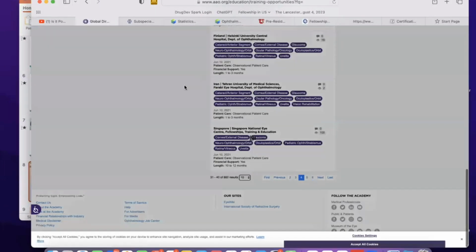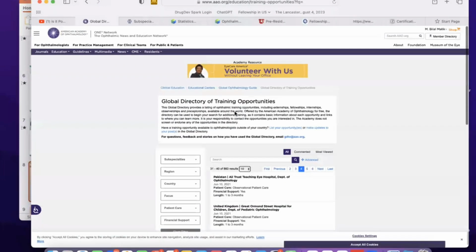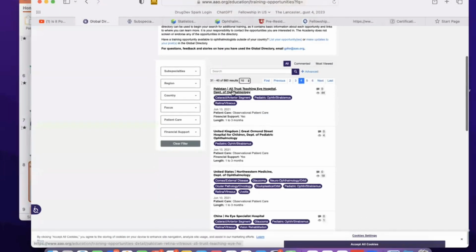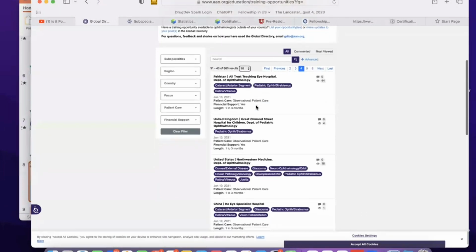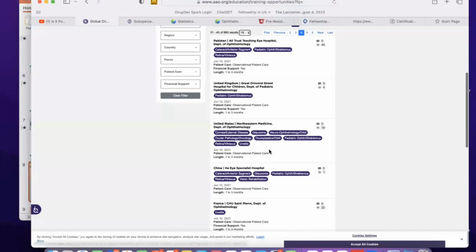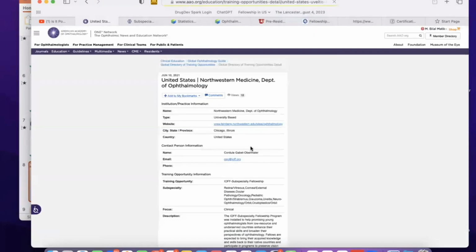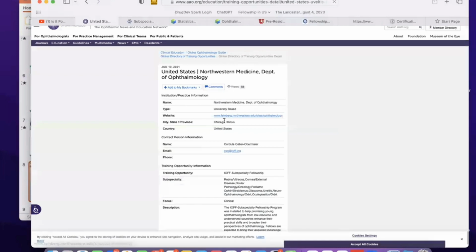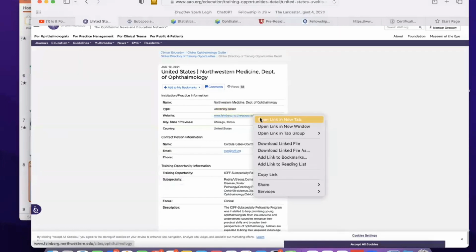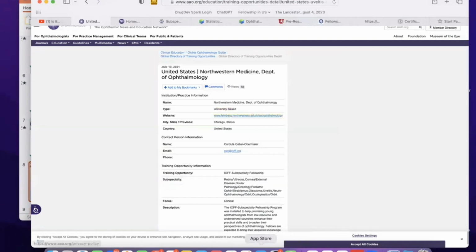But the idea here is, you see, Al Ali Crest Eye Hospital in Pakistan, it's also registered there. Let's take this example, Northwestern Medicine Department of Ophthalmology. It's a good university program. So you click on it, it gives you all the resources that you require. This is the university website. You need to click on the website.